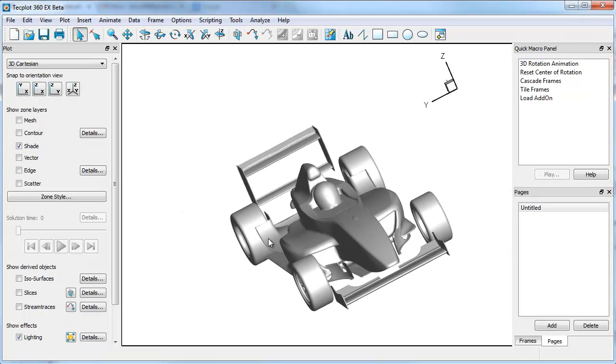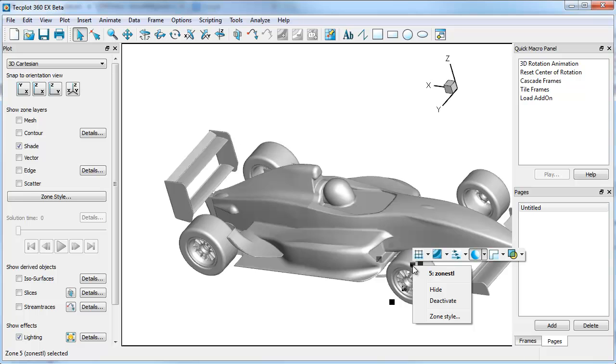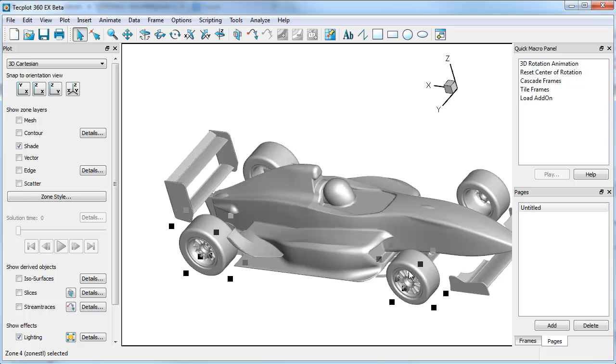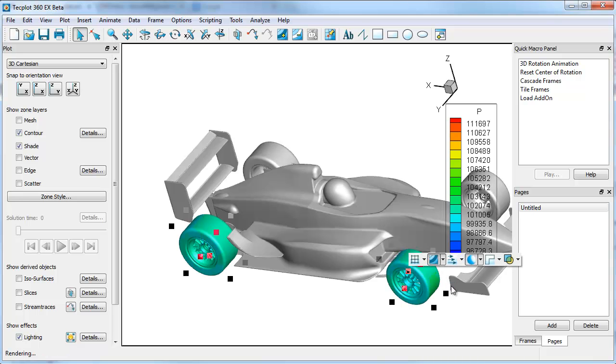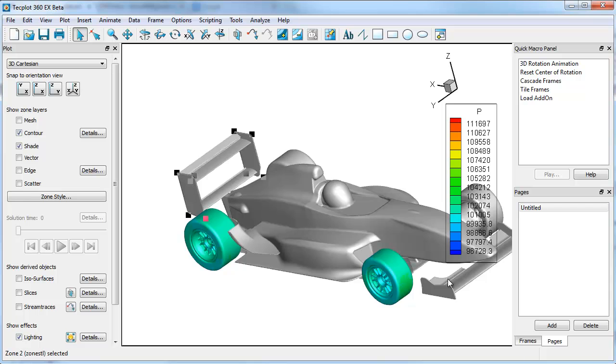Let's go ahead and quickly take a look at some of the surface quantities. So I will right click on the wheel, but let's go ahead and look at both wheels simultaneously. And I'm going to show the pressure on the wheel. So there's the pressure on the wheel surface. We'll also include the front wing and rear wing and look at the pressure on there as well.